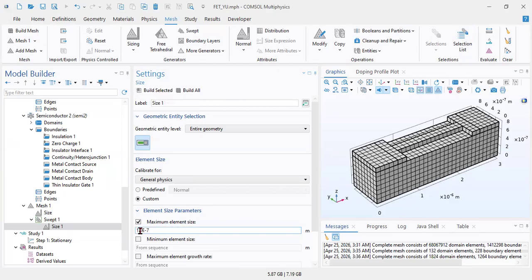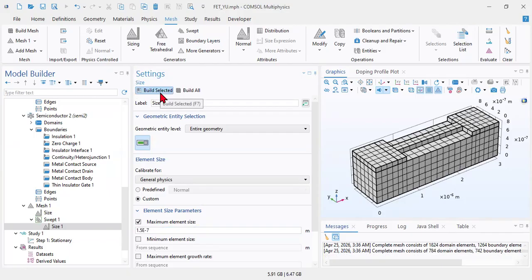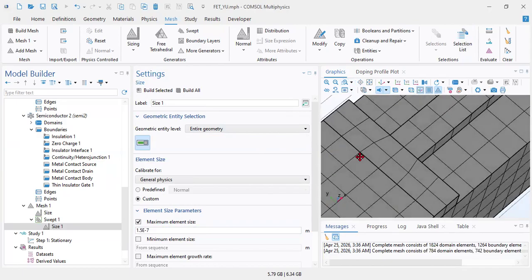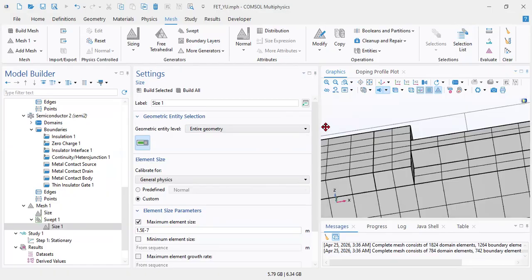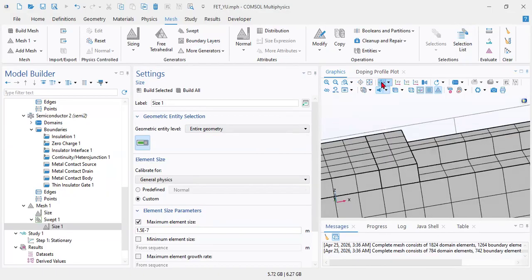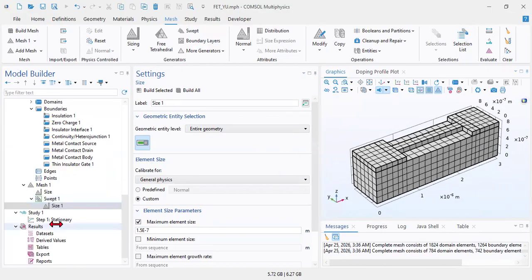Though it's pretty high, I'm going to take 1.5. Okay, I think it's fine. So we can take this kind of mesh actually. It's completely fine because it's not that much. So we are going to take this mesh and then we have to simulate our model.